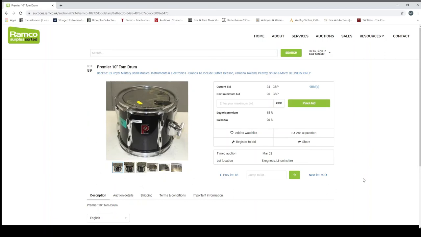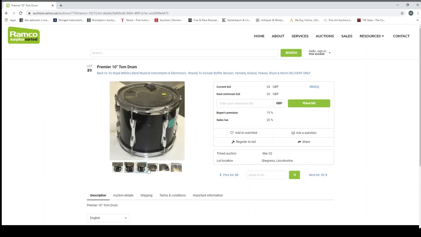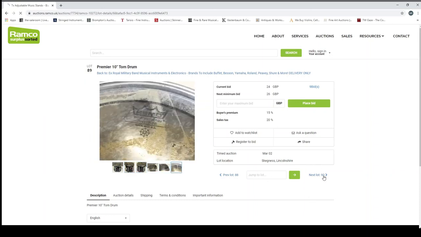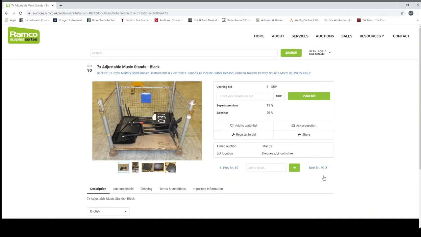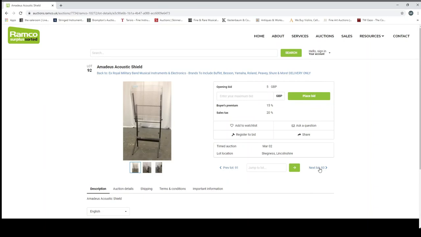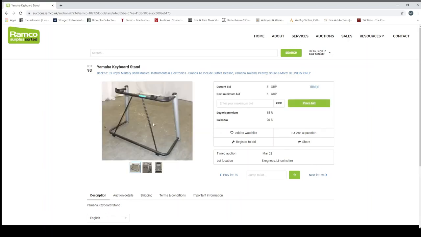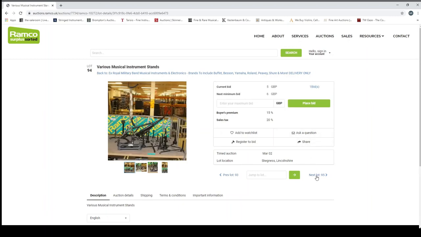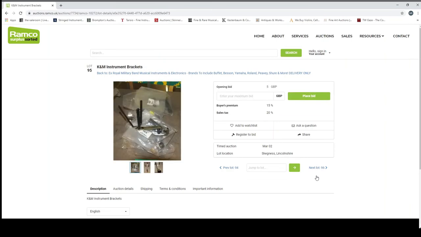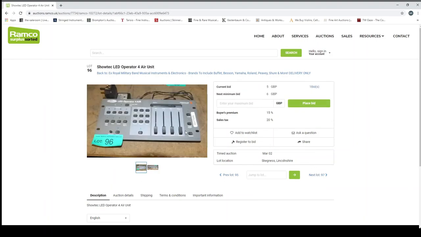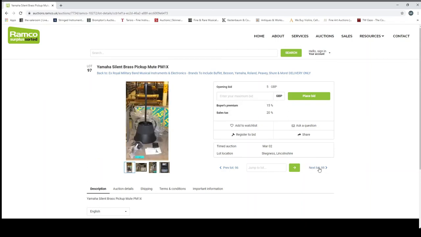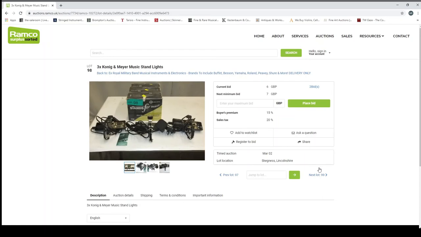Premier 10-inch tom drum. Adjustable music stands, very exciting. More music stands. Amadeus acoustic shield. That could be quite interesting if you're doing some recording, or if you've got tinnitus or something. Keyboard stand. Various musical instrument stands. K&M instrument brackets. Okay. I think I've got a K&M classical guitar stand actually, from when I used to play that a bit. Showtech air unit, not sure on that. Brass pickup, mute, music stand lights.